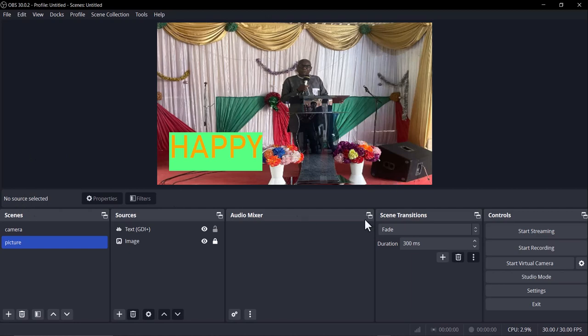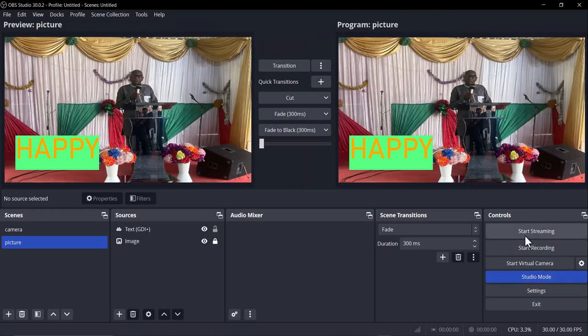Now there's also this. If you come to the controls here, you see the studio mode. Now I clicked on studio mode, and you see how my screen is looking now. So this is a preview section. This is what can be sent out as an output, right? So this program shows your program picture. It's the picture scene that is being shown now.